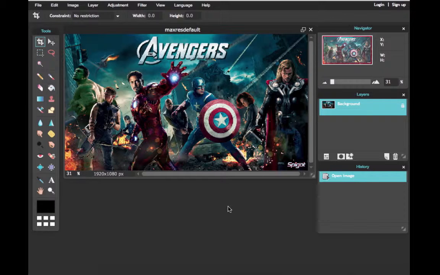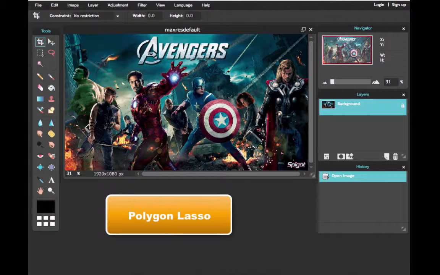The first image manipulation skill I want to show you is something called polygon lasso. It allows you to select just part of an image. Let's say, for example, Iron Man over here and Captain America over here. Let's say I want Iron Man's face on Captain America's body. Well, let's do it. Let's zoom in a bit to Iron Man.